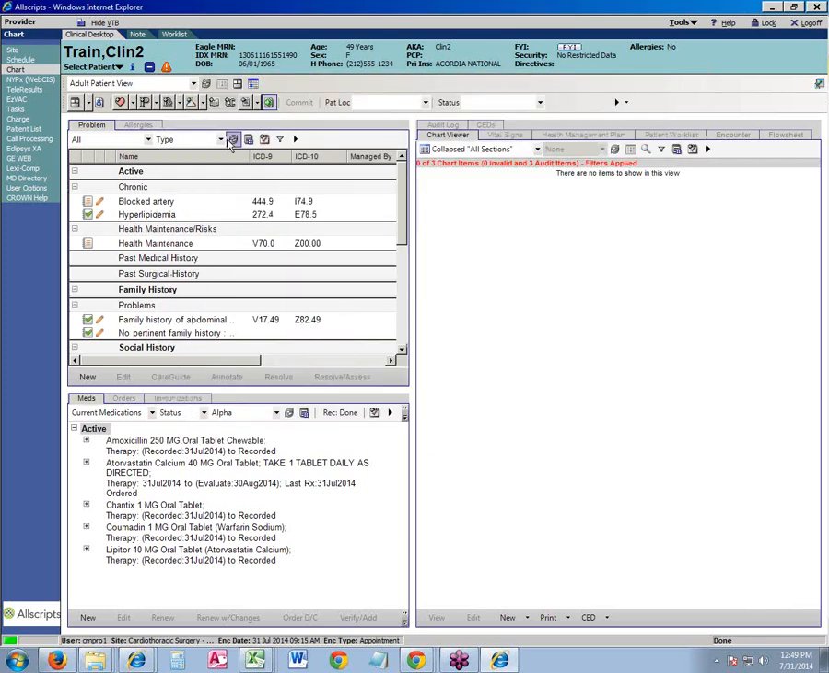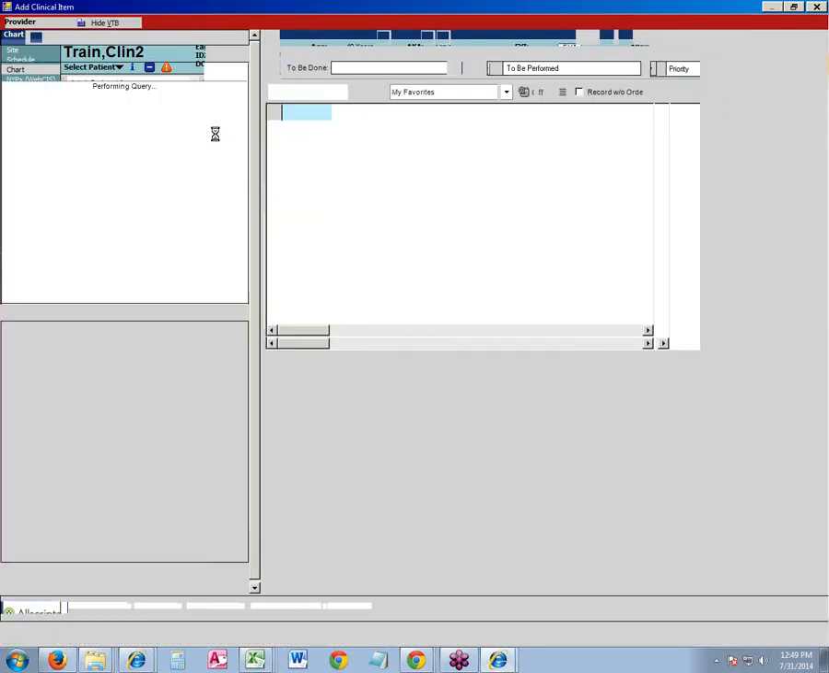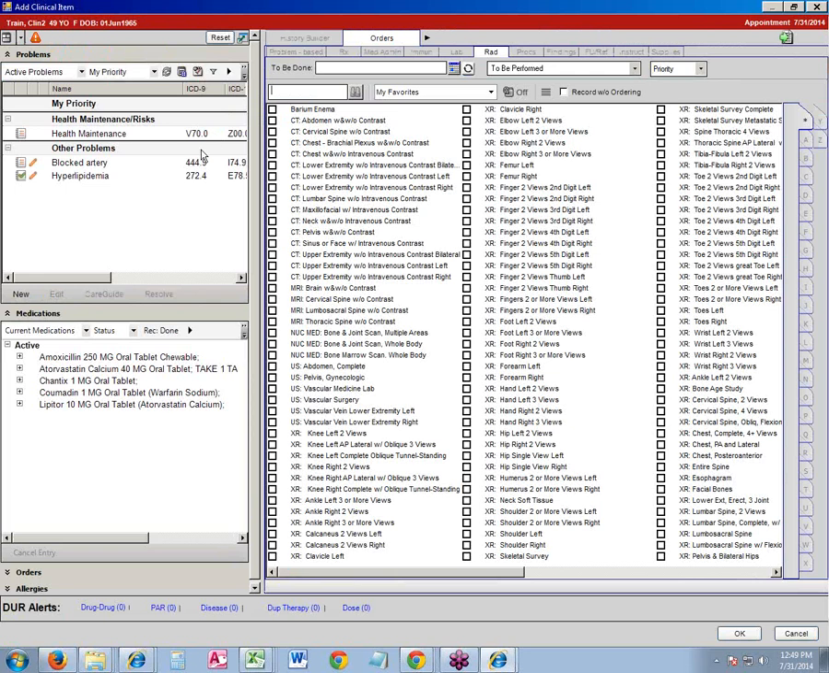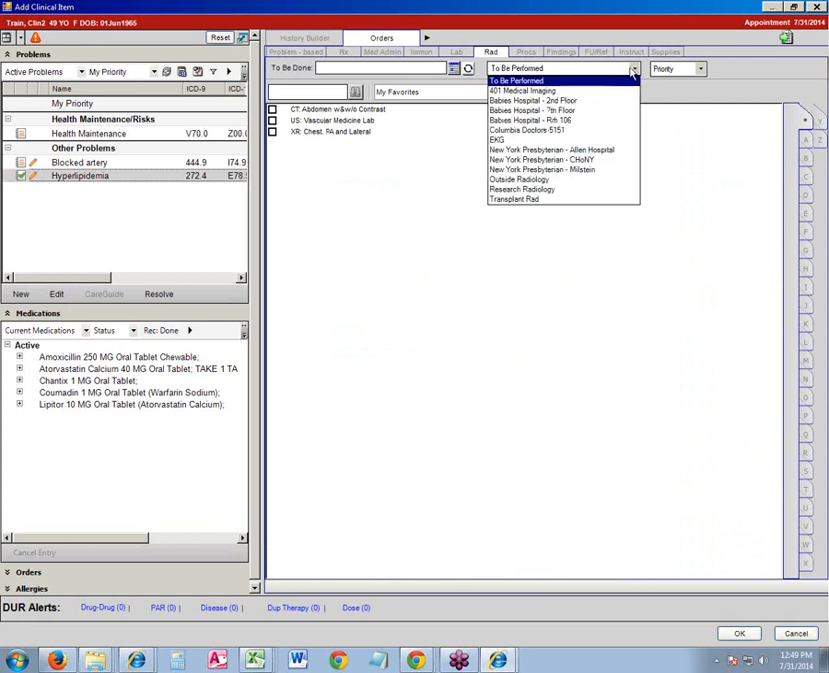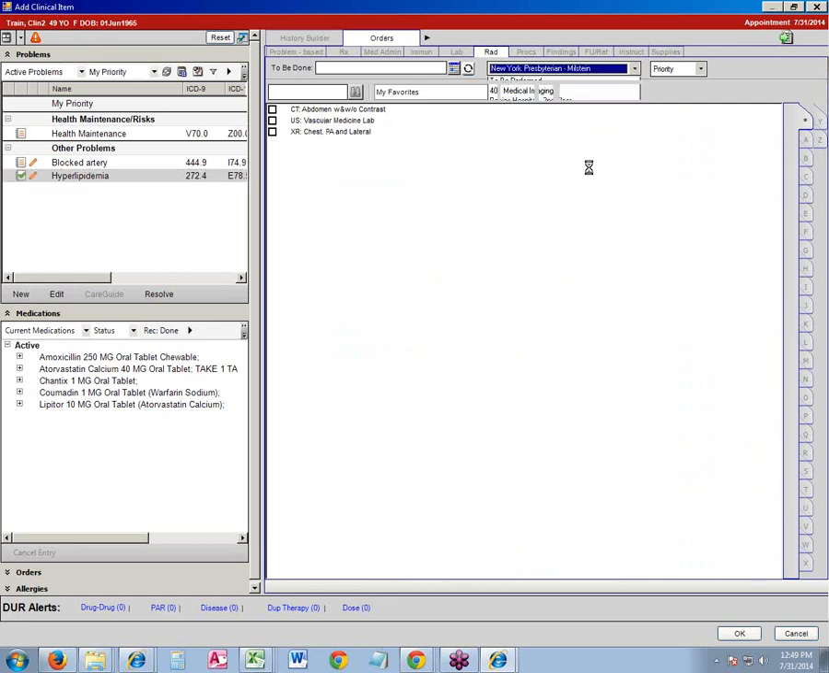So in addition to lab orders, we're also going to do radiology orders electronically. And again, always think about picking your problem first, having a quick list of orders that you'd like to use, and pick your performing location. Then you can select your order.